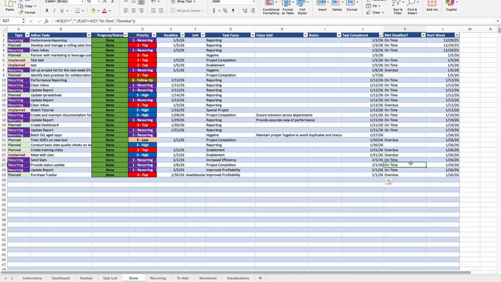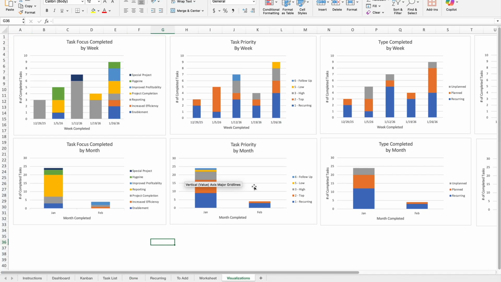It will automatically determine if you met the deadline or not, and it will extract what the start week is for that date. On the visualizations tab, it will automatically update with the new data. So as you can see, now we have February right here because those tasks I just sent occurred on February 1st. And they're also added to the week of January 26th, since that's the Monday before the completed day.